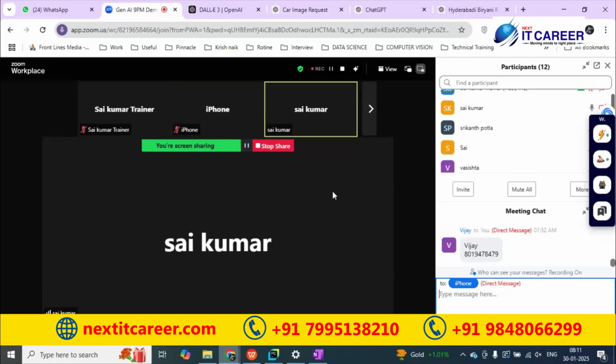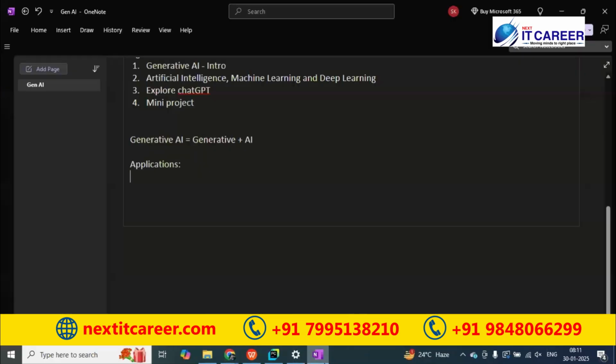So these are only some limited applications, but in the upcoming classes I will show you, with the help of a cloud platform, some LLMs that I will use for generating this kind of application. That is some simple applications of our generative AI. Let us understand what generative AI is.